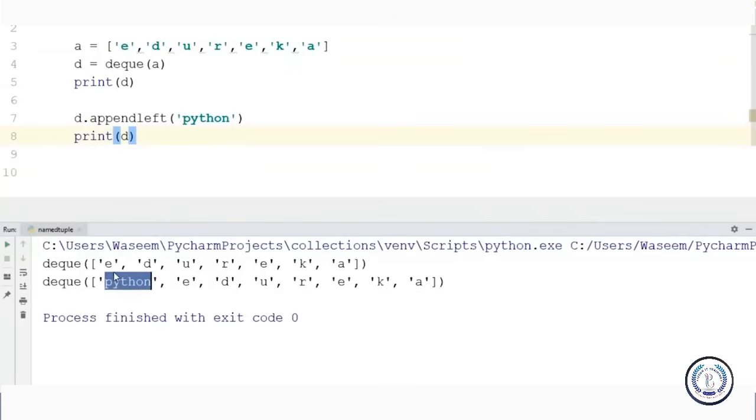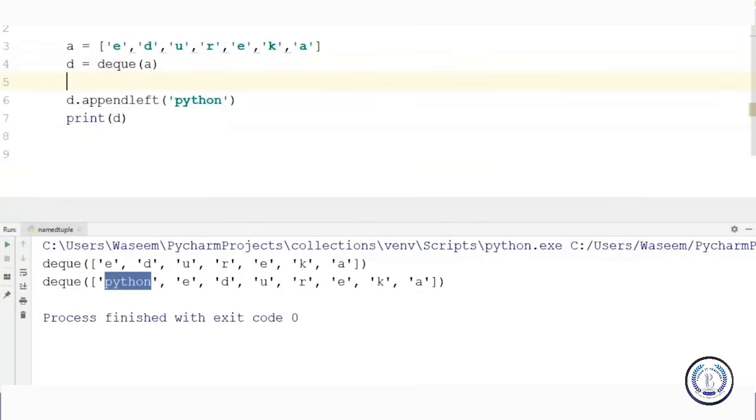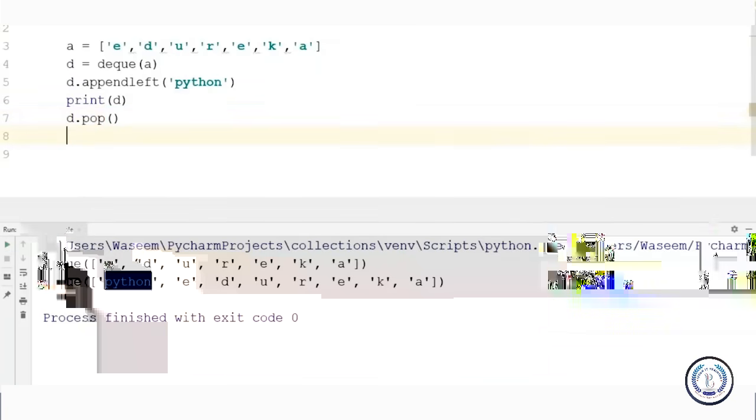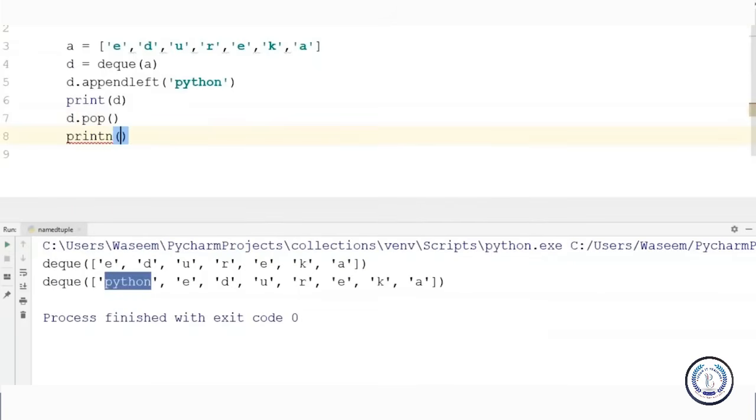Similarly, for removing a value, now we have added this value. Let's say I want to actually remove this value. So what I'll do is I'll just write d.pop, and let's see what happens. I'll print it again. So as you can see, the value from the end of the deque is missing now. We have actually removed it from the deque using the pop function.